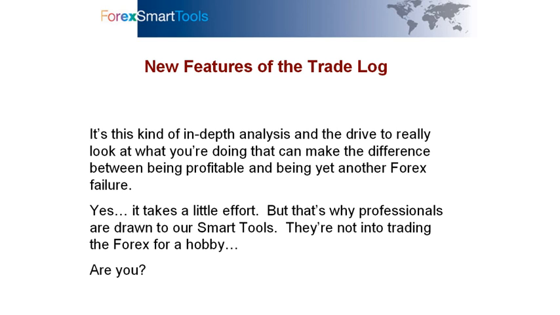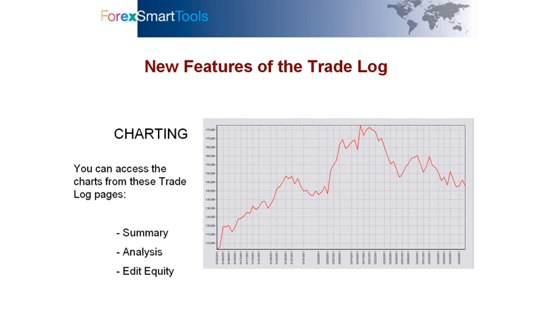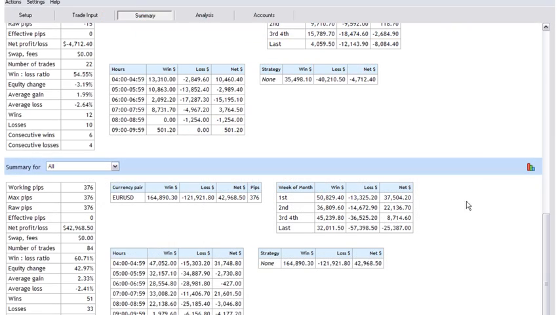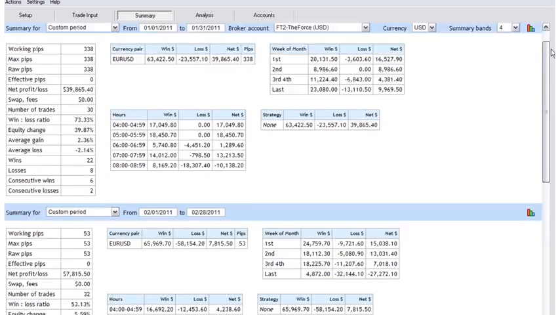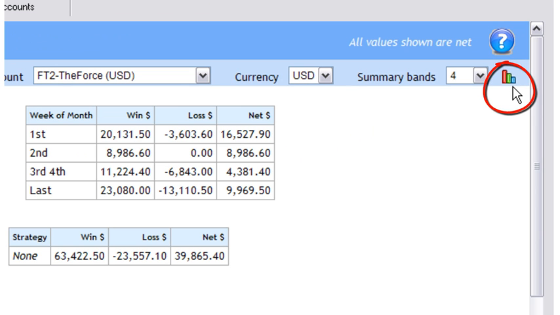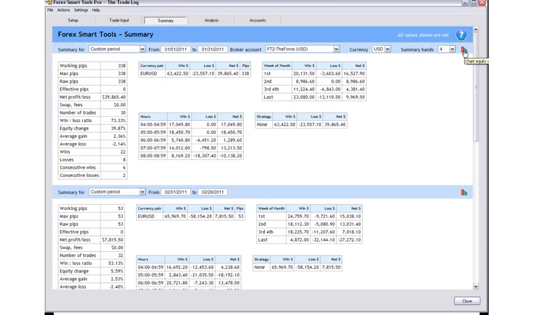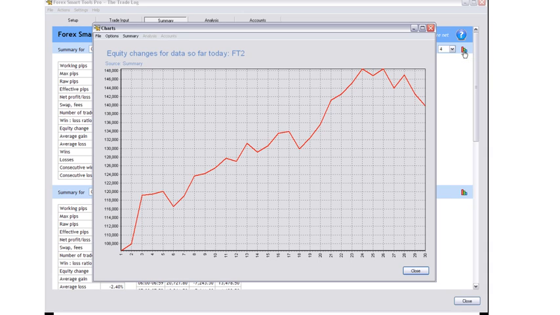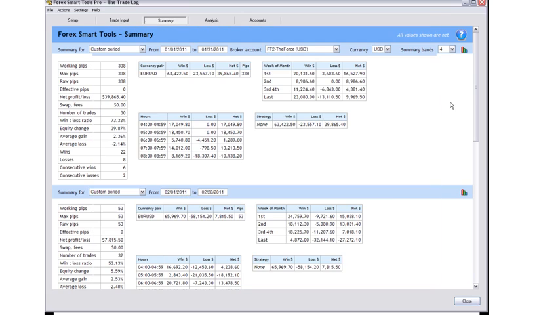How about you? Okay, a snazzy new feature of the trade log, charting. And this is available right now, wherever you see this little red, green, blue icon, and yes, this is a pro feature, not a standard feature. So it's telling us here we're going to chart the equity changes, so I can just click that and immediately I get a chart. And I know that that's based on this time period.